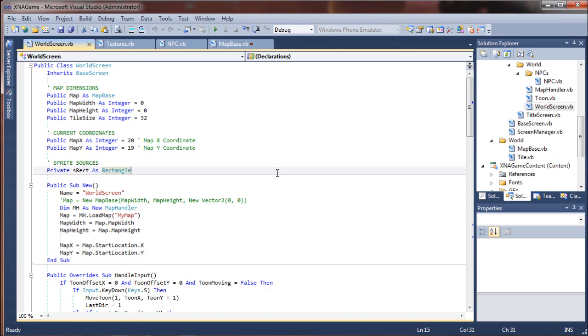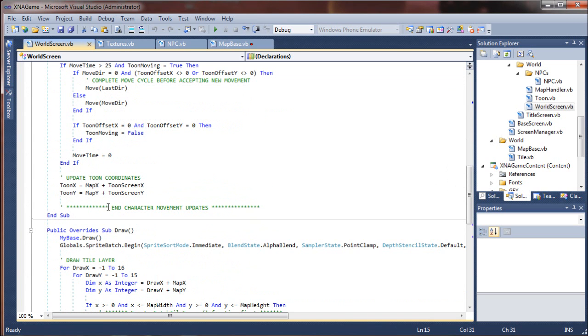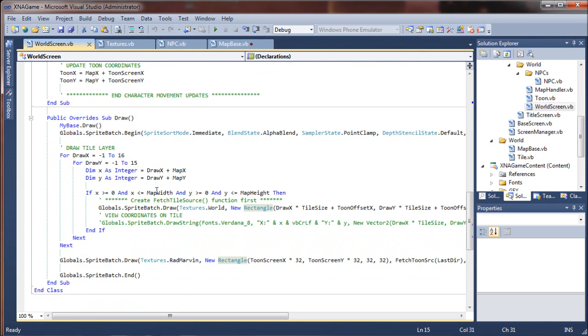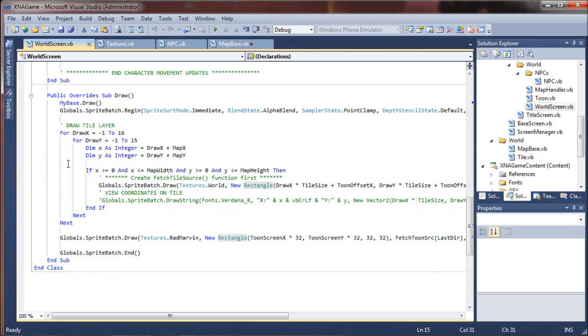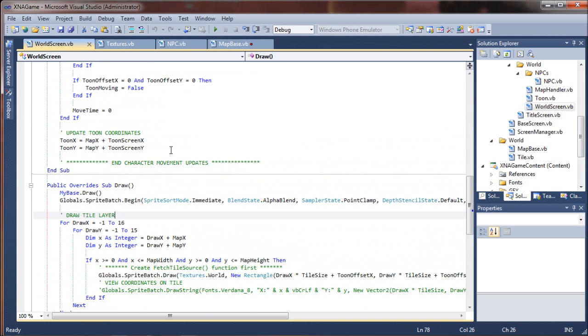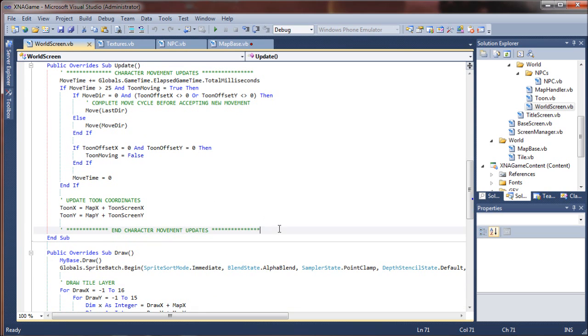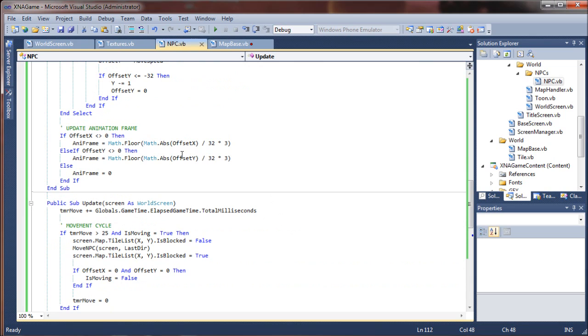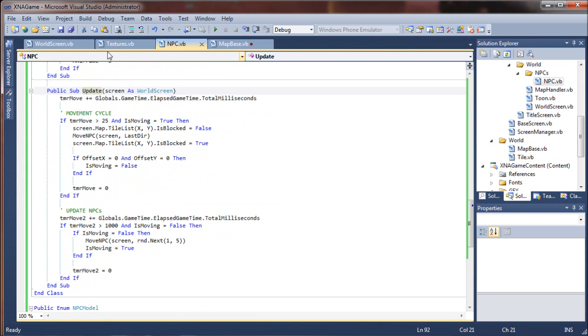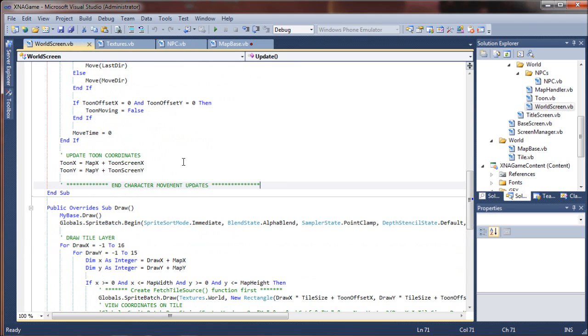Mainly, we're going to have to update the update sub and add a section to update our NPC list as it exists in our map base. And also we need a routine to draw our NPCs to the world screen. So I think that we will start with our update sub. And what we'll do is we will cycle through our list and just run for each NPC that exists in that list, process this update sub.